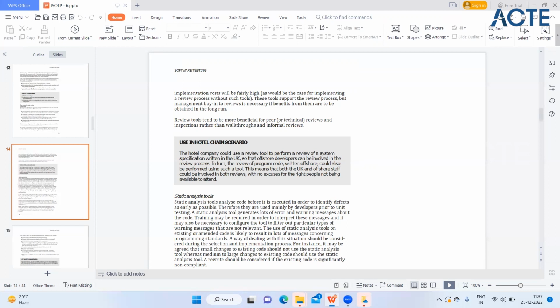Review tools tend to be more beneficial for peer or technical reviews and inspections rather than walkthroughs and informal reviews. So it's not required if you are having walkthroughs or informal kinds of reviews, just a short discussion. Then there's no need to use this kind of review tool. We can just use meetings for the short discussion.